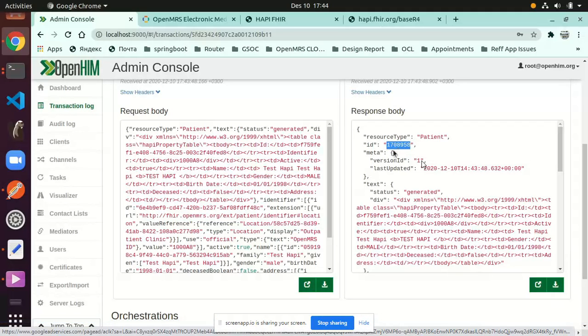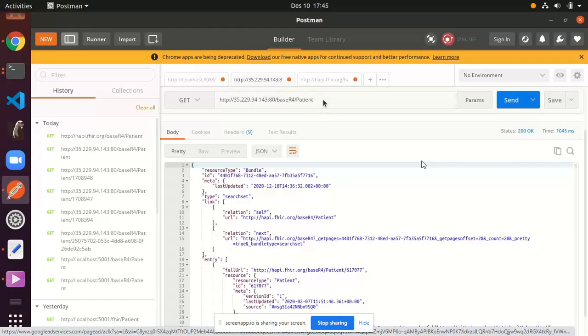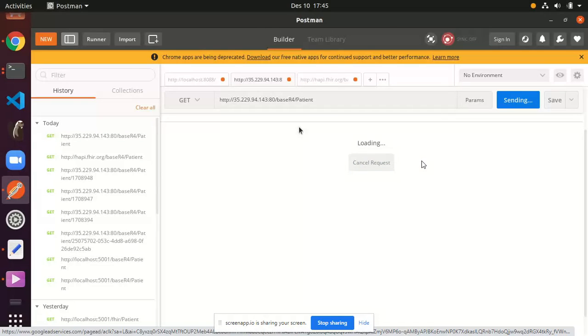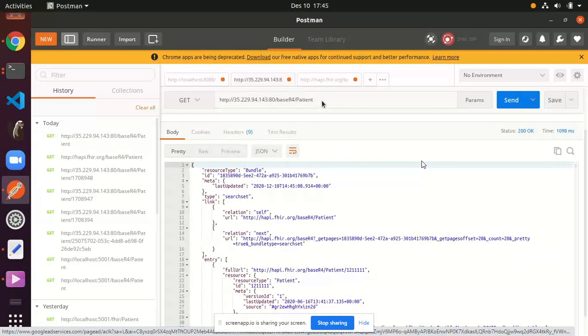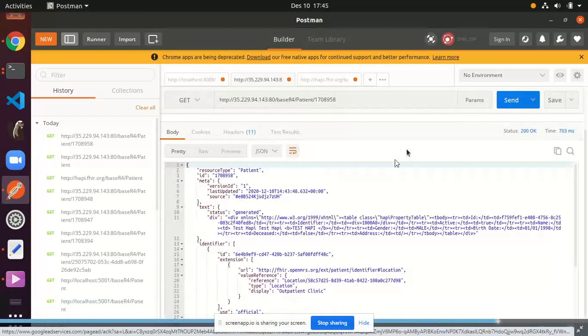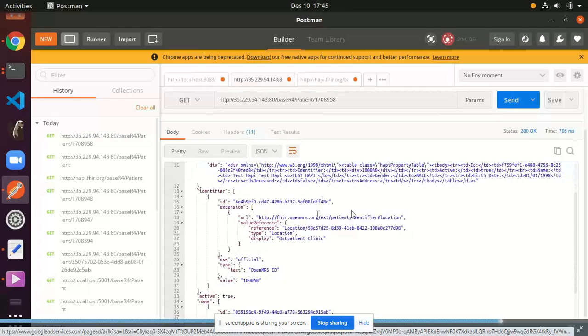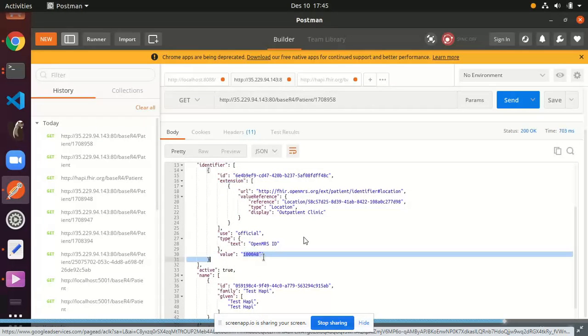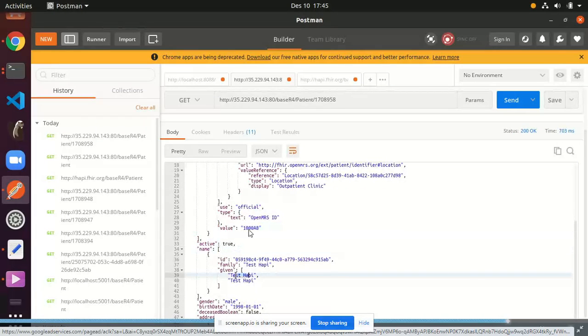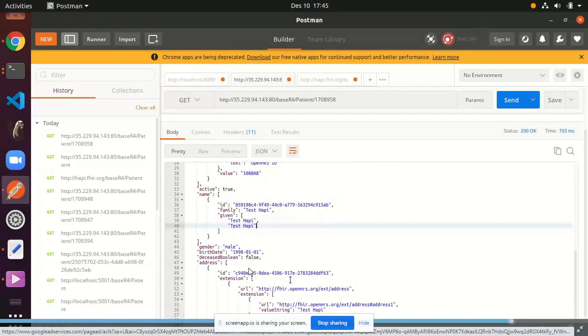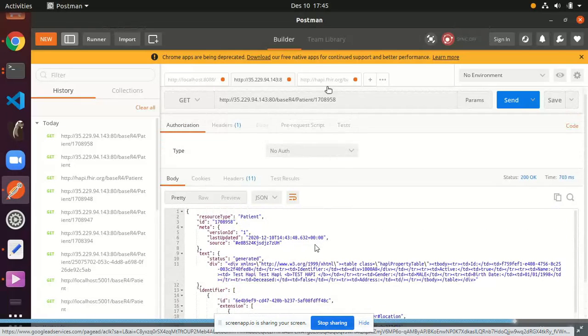So I'm going to query my HAPI FHIR server with that resource ID to check whether my patient resource was actually created in HAPI FHIR. I get the response of the patient resource that I created in OpenMRS with this same ID and name happy.